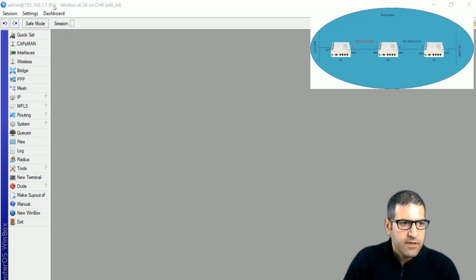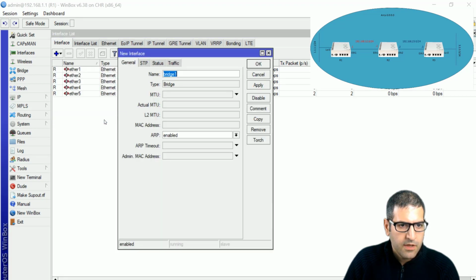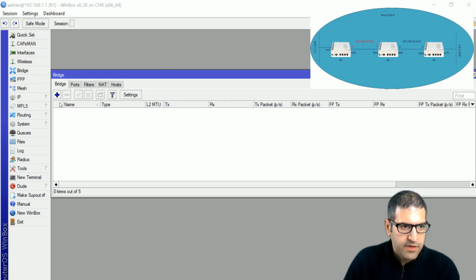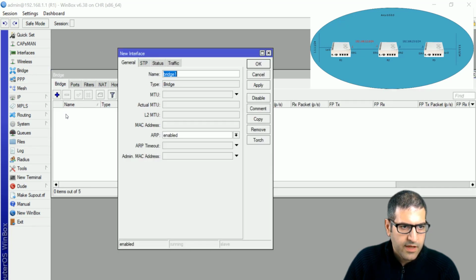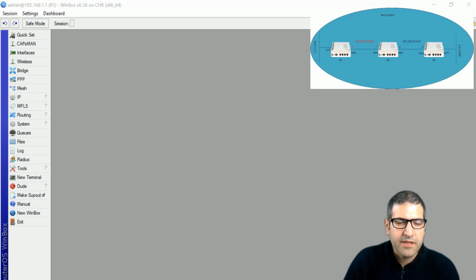First, let me create the bridge interface. We can do it either by going to interface here and then we make plus and I create the bridge, or we can do it by going to bridge and from here I can do plus. Okay, so let's do it from here. This bridge interface, I'm creating it to be like the loopback of 1.1.1.1. You can consider it as an active virtual interface on our MikroTik router.